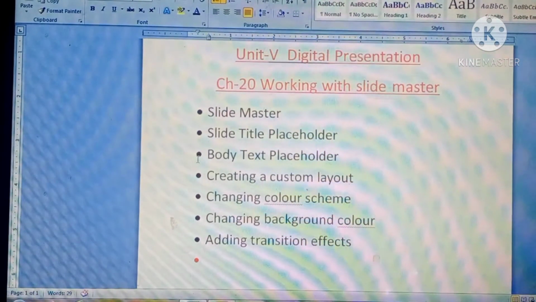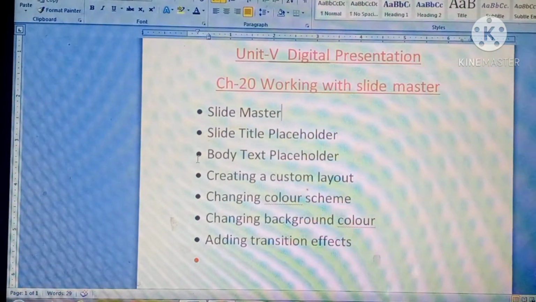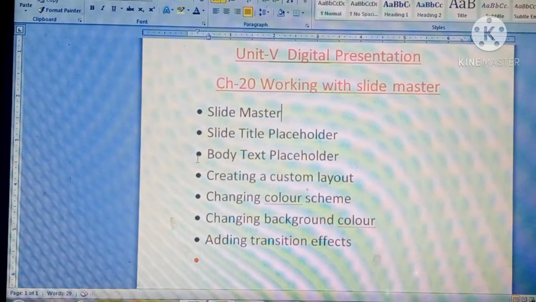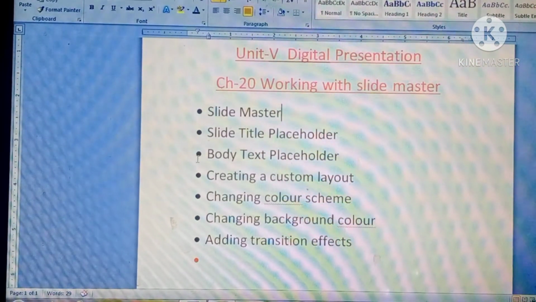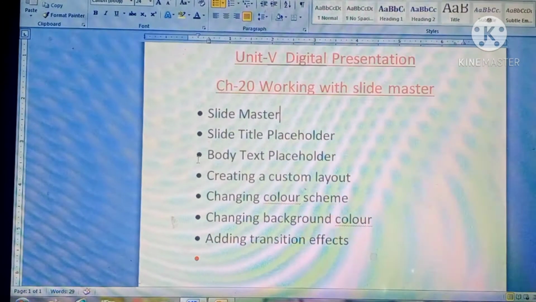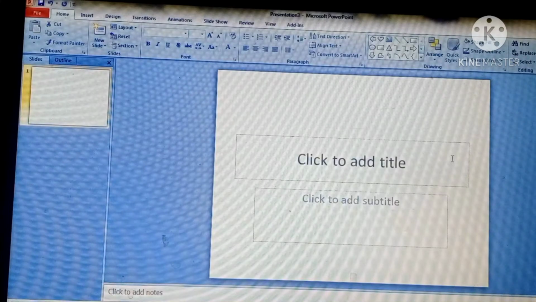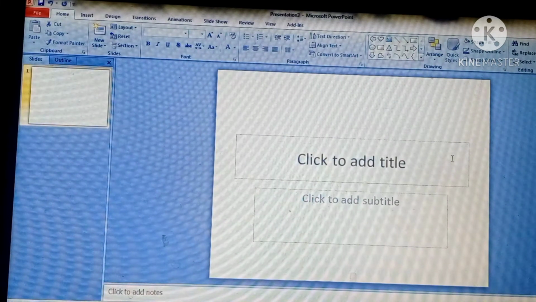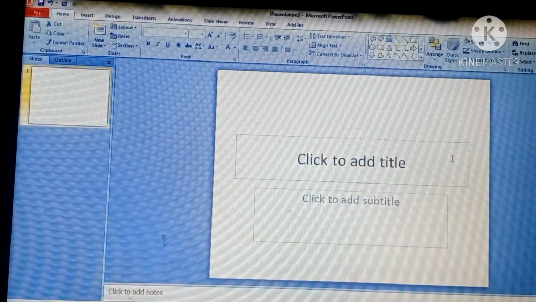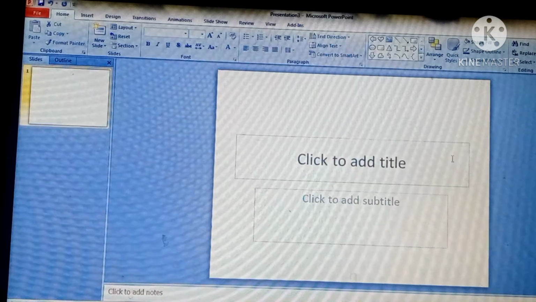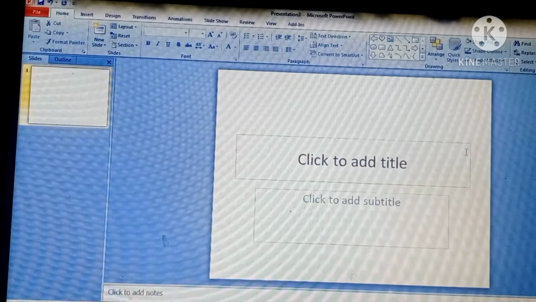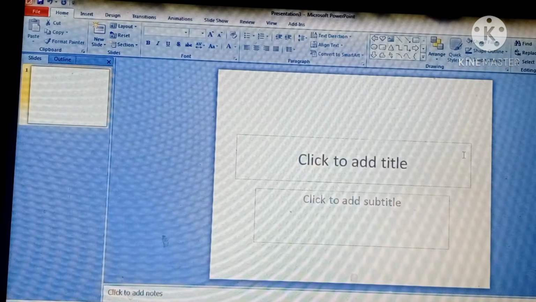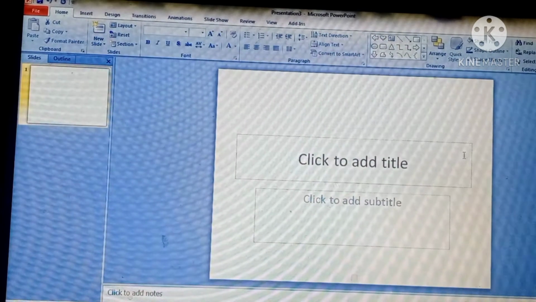Let's see how we can create the slide master and how we can use the slide title placeholder and body text placeholder. Yes, dear students, welcome to the practical session of the slide master. In the slide master, I have told you about two placeholders. One is the slide title placeholder. This is the first placeholder, for the title of the presentation, like this. This is the title placeholder. And we can move the title placeholder anywhere on the slides.